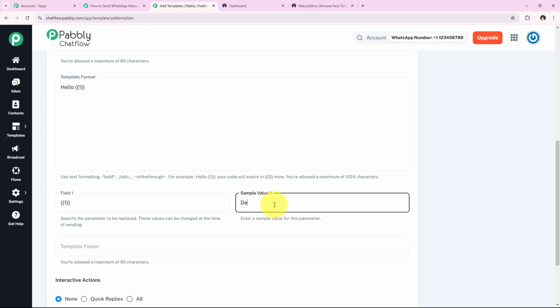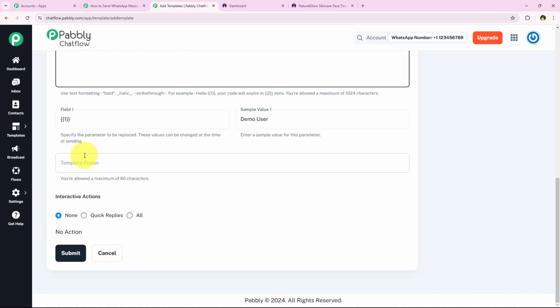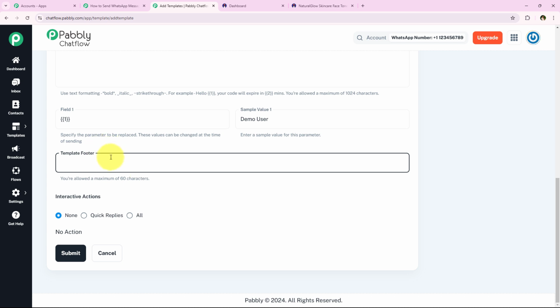All right. So yes, over here it is asking me for the sample value. So over here I want the name of my customer. So for that, I'm just going to keep it as demo user. All right. So now after entering these details, we are going to move on forward. It is saying template footer. So let's say the template footer, I'm just going to keep it as new. All right. So once again, this is the optional field.